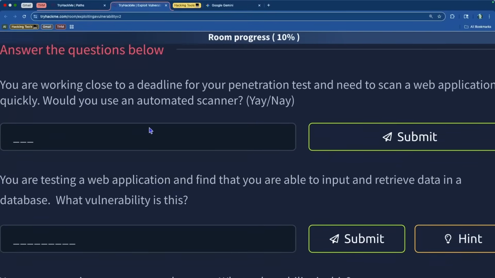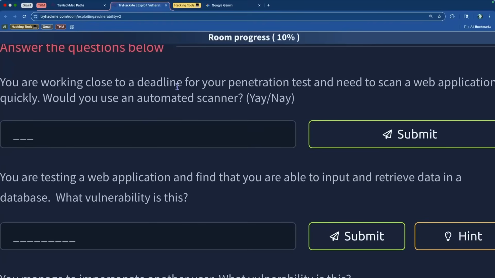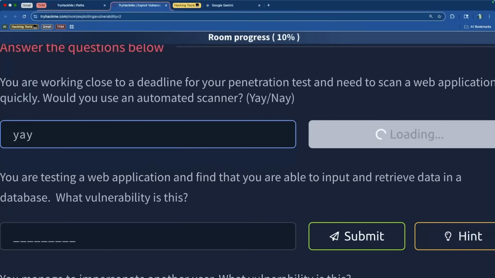So here are the questions that we have. You're working close to a deadline for your pen test and need to scan a web application quickly. Would you use an automated scanner? And so, yeah, if we want it to be quick, we're going to say yay, we will do that.